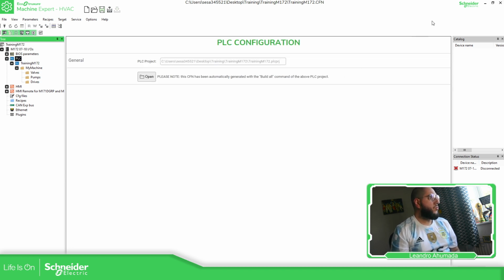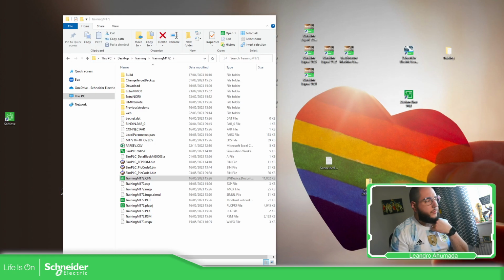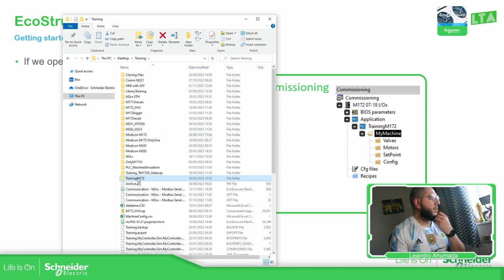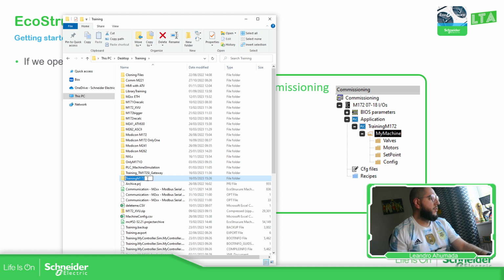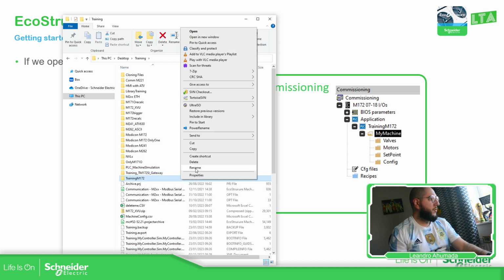So the change is no. What I'm going to do is to change the name of the folder, training, rename. No, just bear with me. Going to create a new folder here.